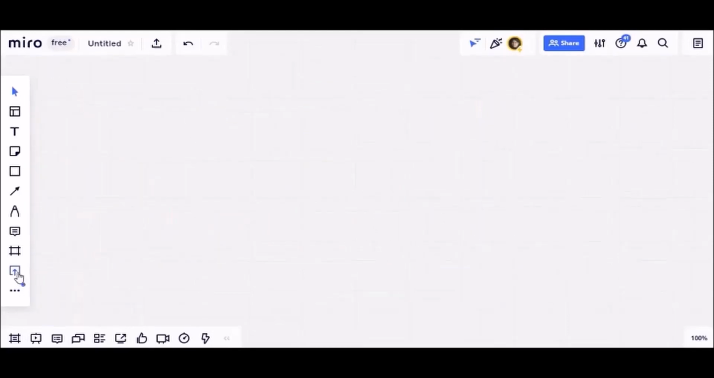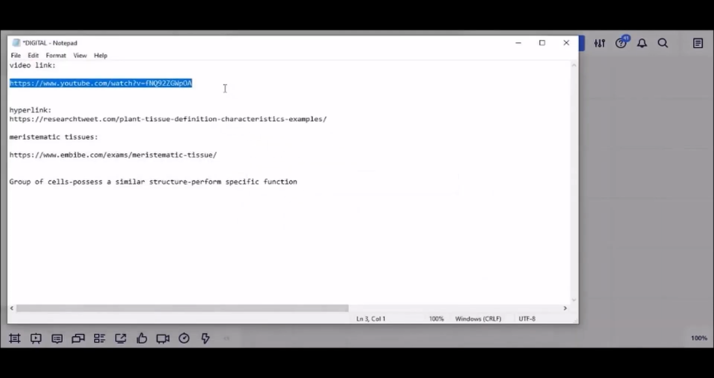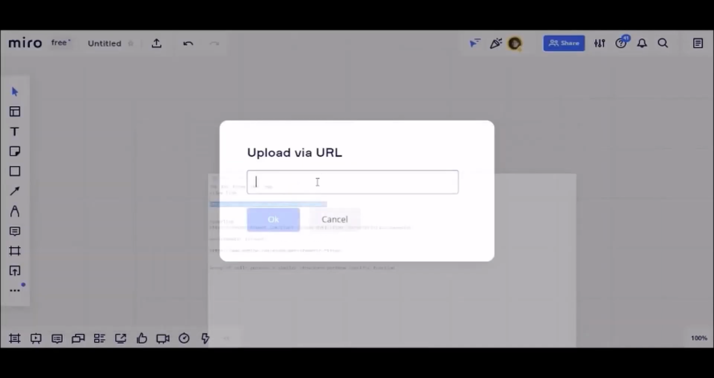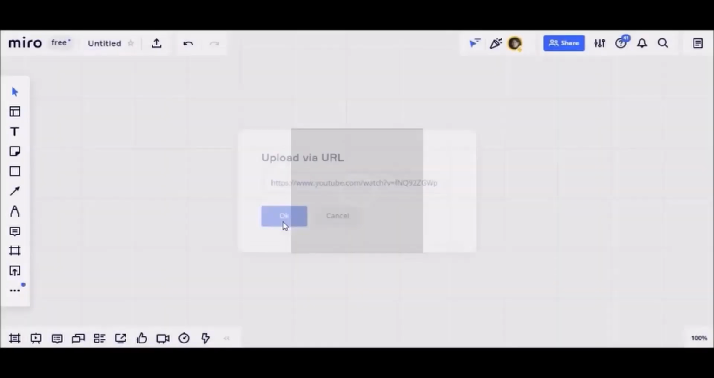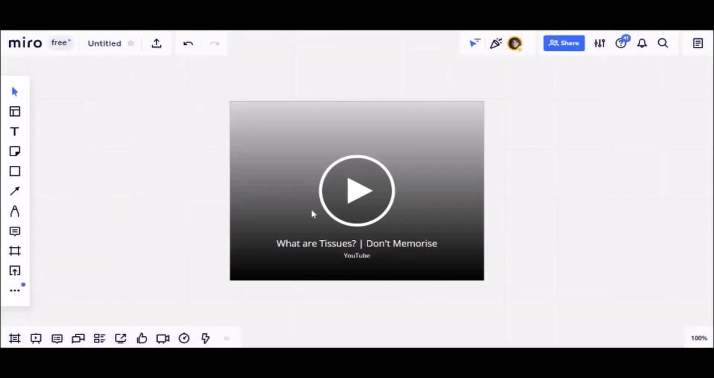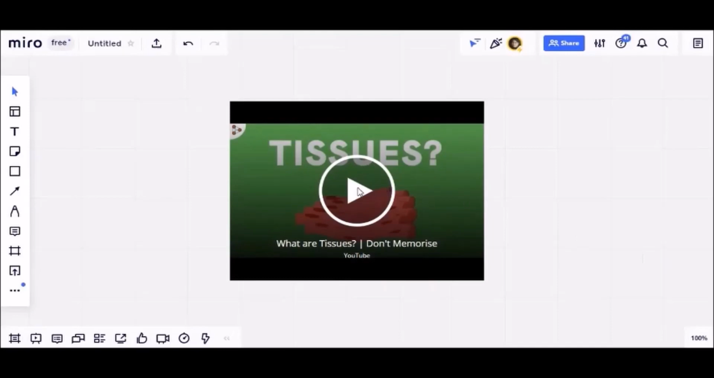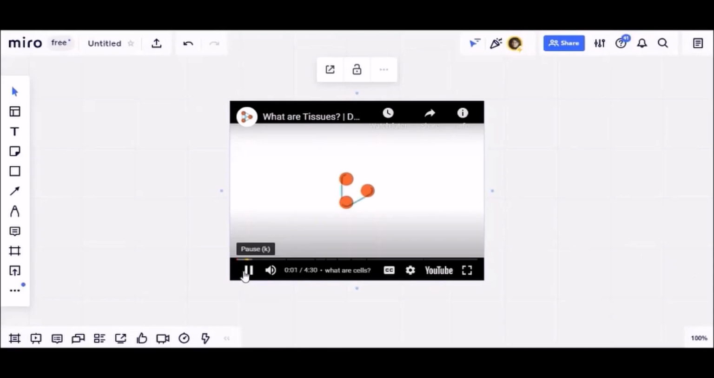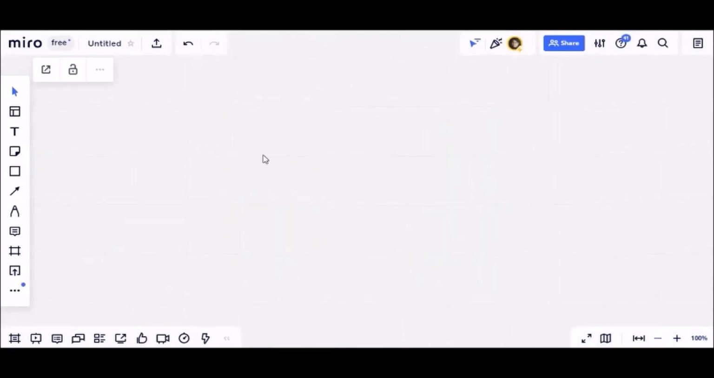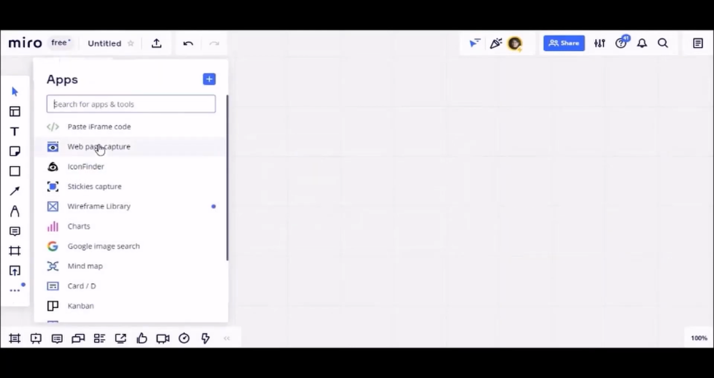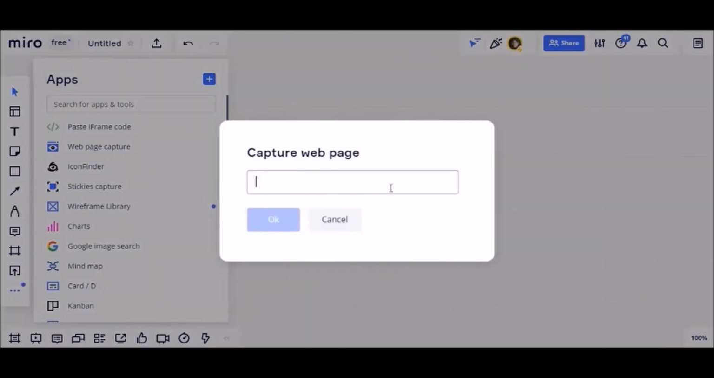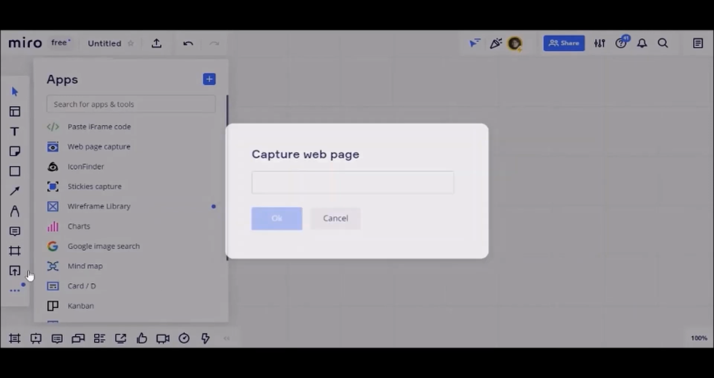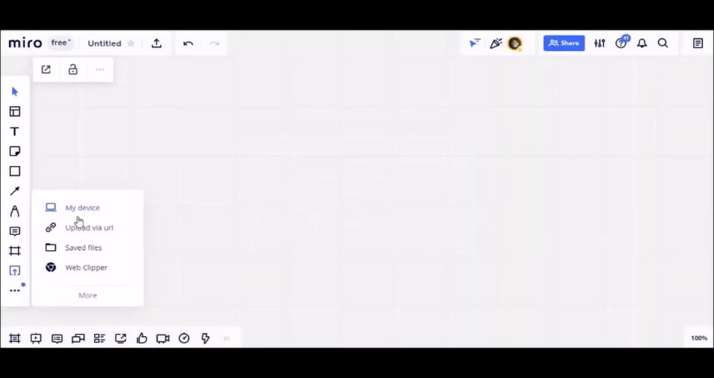Next, if I intend to show a video to my team or students, we can paste the link so that the video gets uploaded here. As you can hear here, the audio is also of very good quality. You can see a sidebar named Apps where diverse options are available. You can even capture a web page and snip the insignificant parts from this web page.